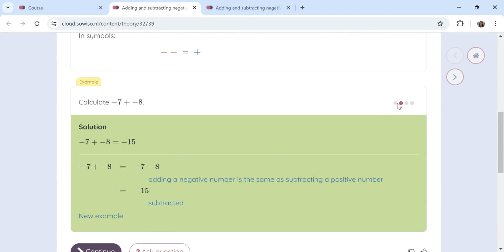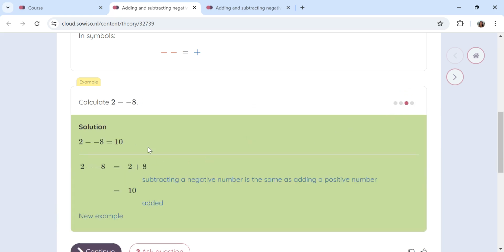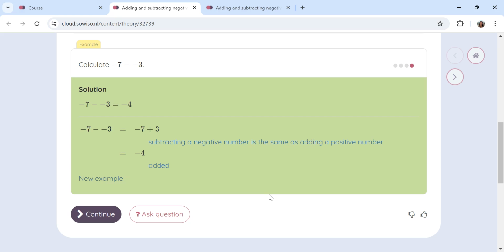And in this case, we have 4 different examples. So you see 4 of these dots here. And from those 4 examples, you can additionally restart them and you can request a new one. So it's going to be the same example, but then with new numbers. You see it here. And then on the bottom, there's an option to ask a question, and then this question is going to be sent to the forum.